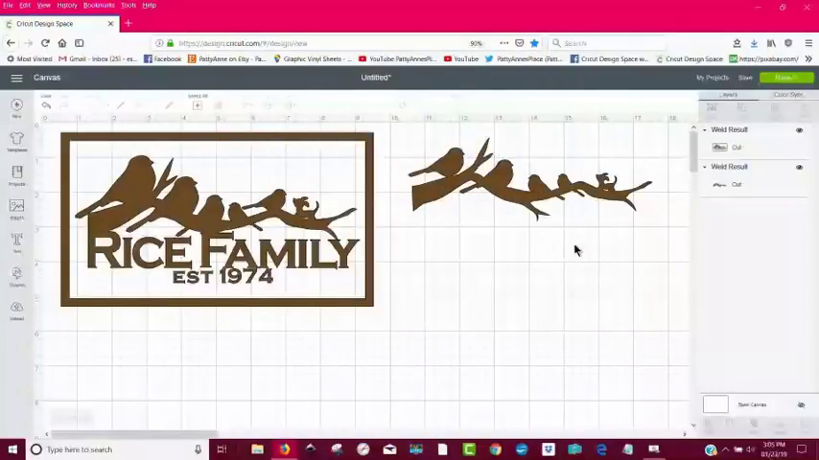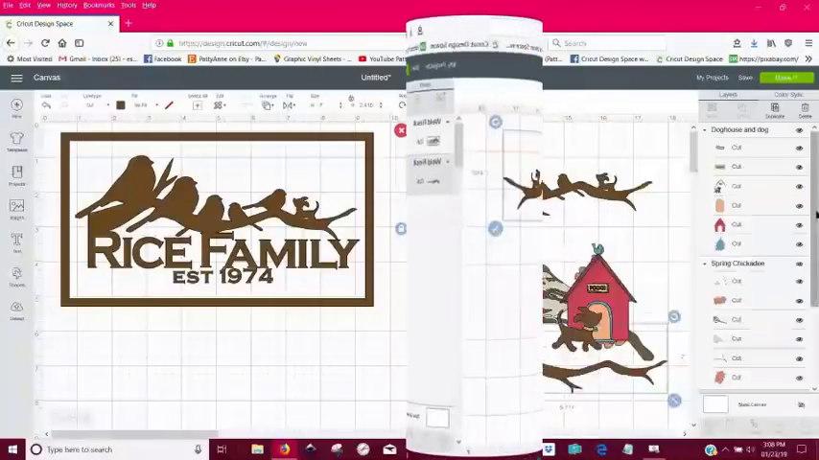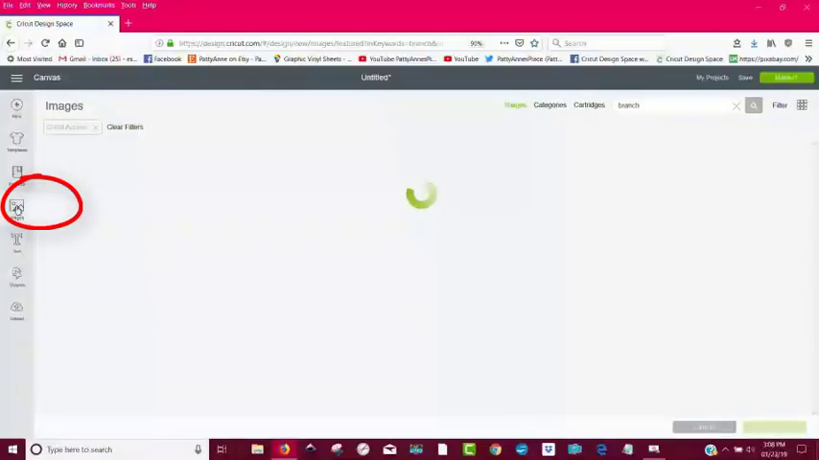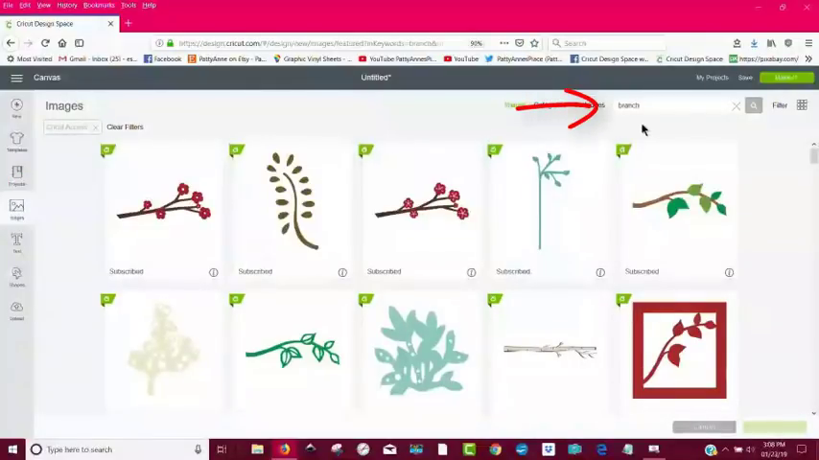Okay, here we are at Cricut Design Space and you can see this is the final product right here that I just cut and adhered to my wood. This piece over here was my work in progress. Okay, the first thing I did to try to find these images was I came up over here to Images. And I typed in branch, as you can see here.